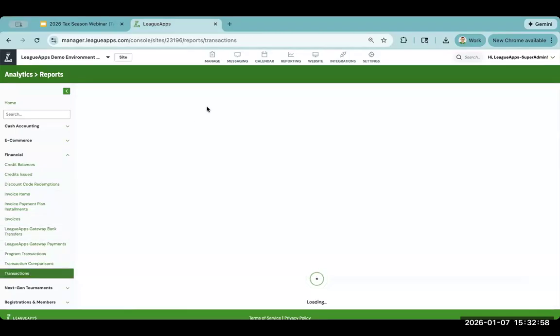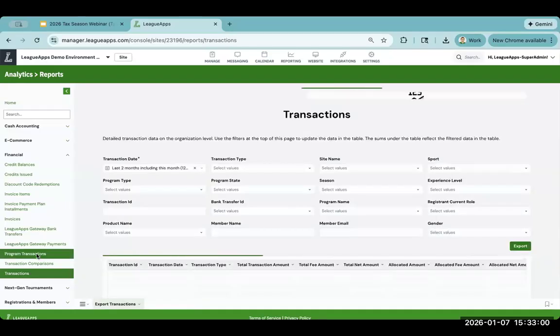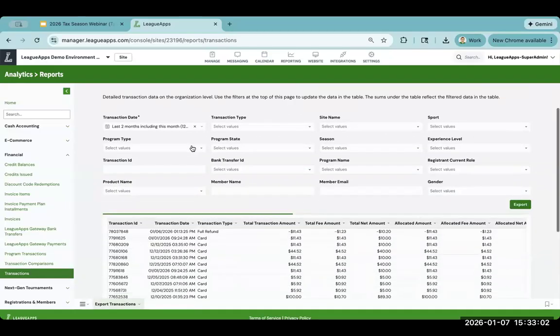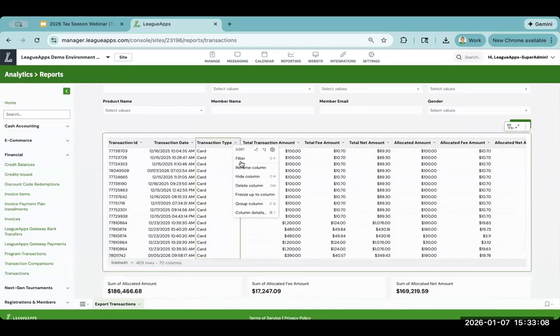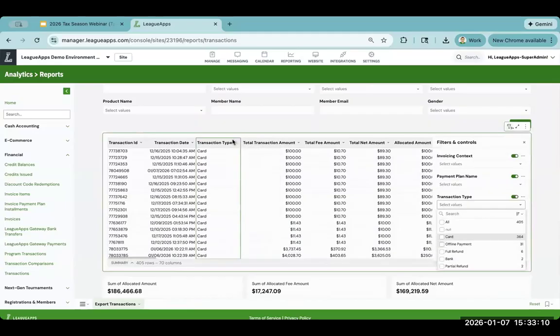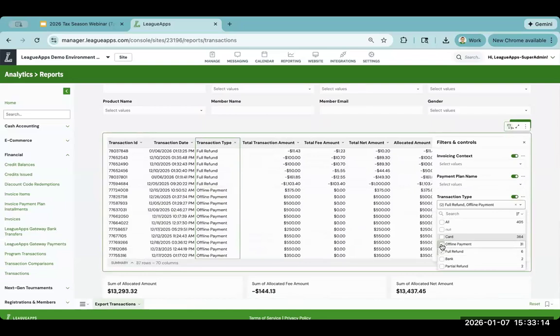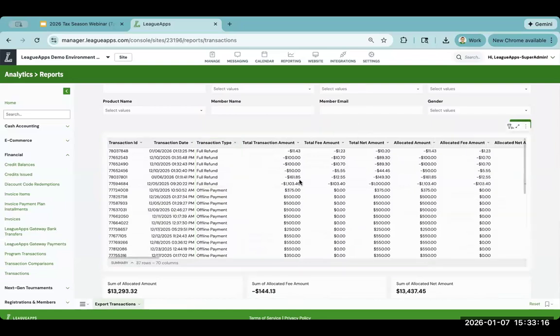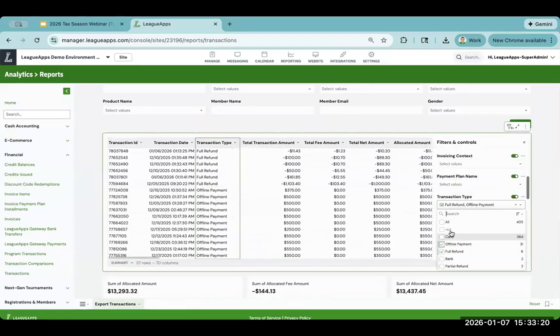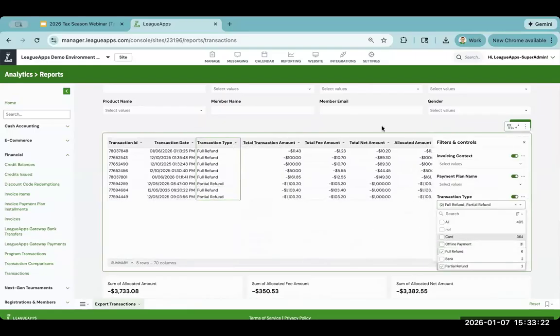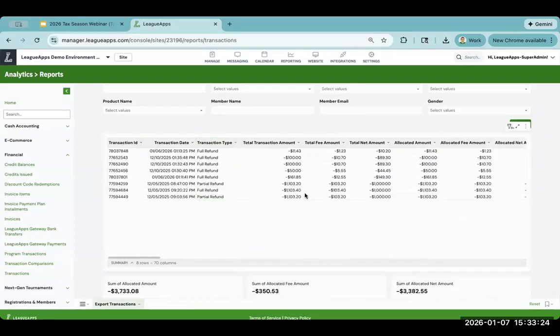And then back to fees and refunds, the transactions report's best for that. So you could filter by month or day or year here. And then you could filter by over here. If you go to just the down arrow, you could filter. Let's say I want to just do full and offline refunds. That'll give me a full listing of all my refunds. Whoops, I actually included offline payment. Let's do partial and full refunds.